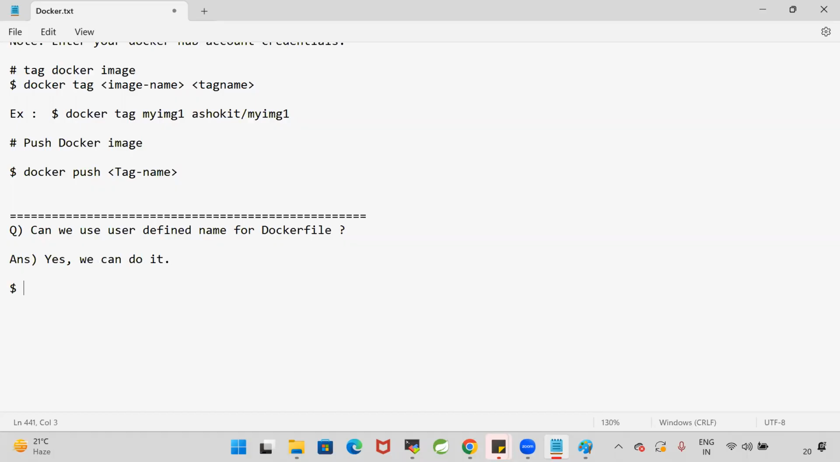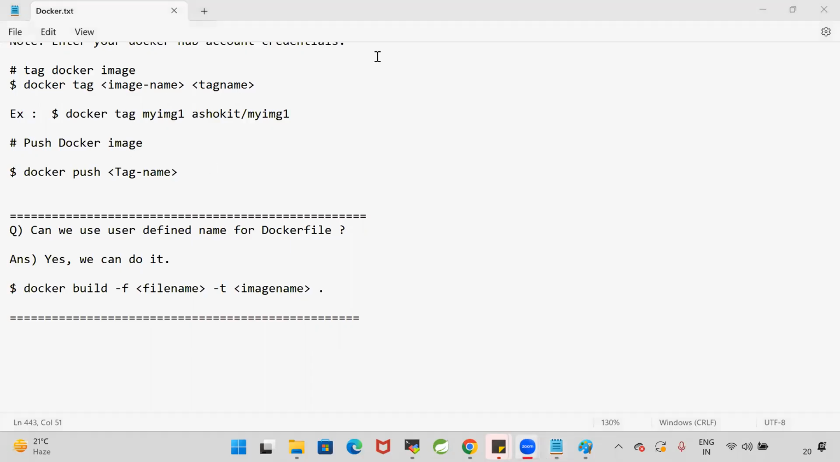So at that time, what do we need to do? Here we need to specify docker build -f file name -t image name space dot. Like this, you can create the image with the changed file name. Perfect.